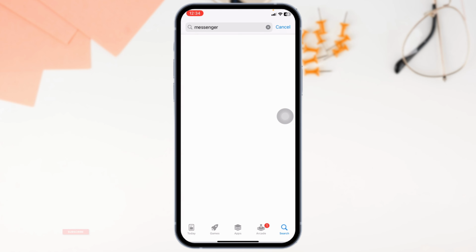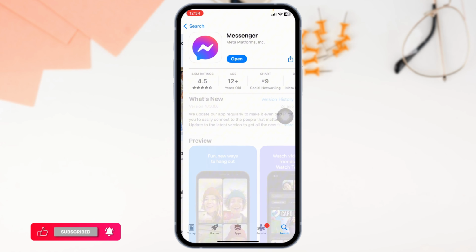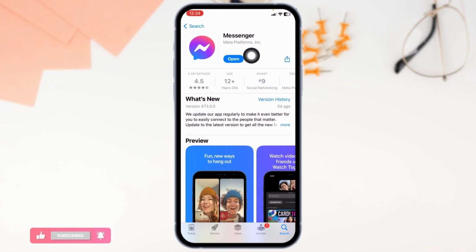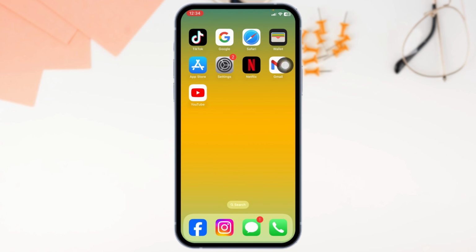Open the App Store, search for the app Messenger, and check if an update is available. If you find the option of update over here, just click on it and update the Messenger to its latest version.